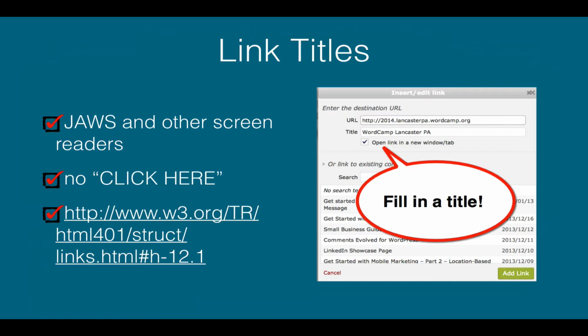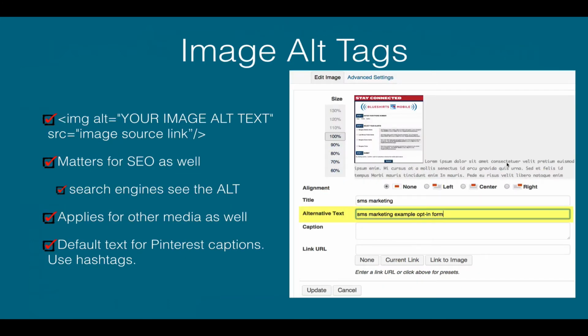Then you want to also, if you're leaving your domain, make sure you check that little tick mark that says open in a new window or tab. A great resource for this is Structured Links, and that is on w3.org's website. You can learn all kinds of things about how to make your links work. Then, similar to that, if you are describing where your links go, you also need to describe what the image is.